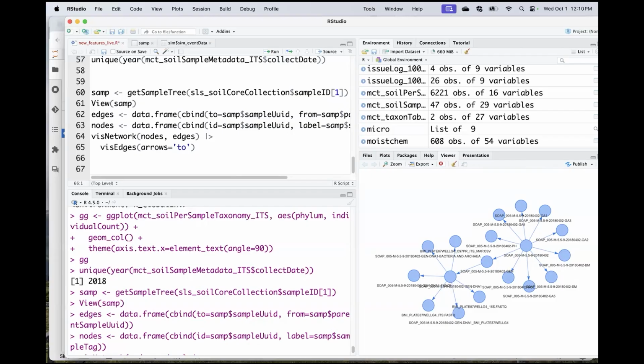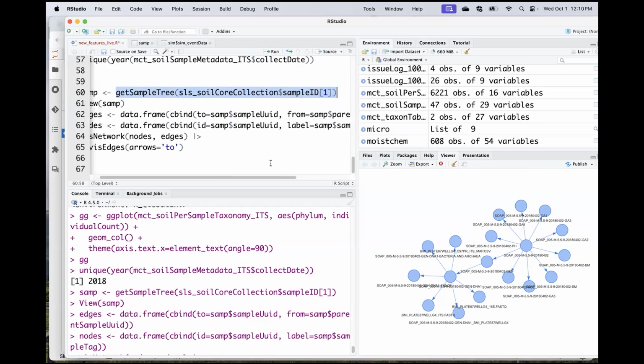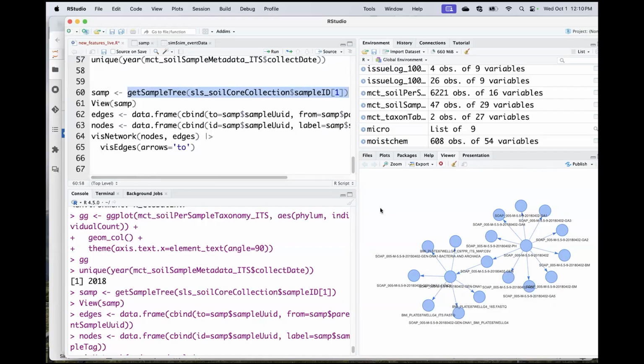Question in the chat, can you only get descendants? No. Basically, if you ran this get sample tree function on any of the samples in this set, you would get this same result. It's taking a sample and looking both up and down the hierarchy as far as it can go in every direction, and then returning the aggregate. So these are all the samples that are directly related to whatever sample you started with.